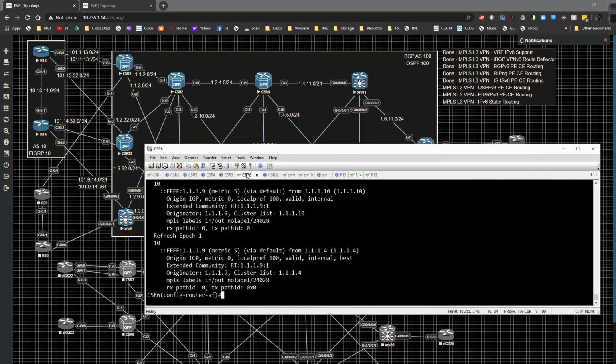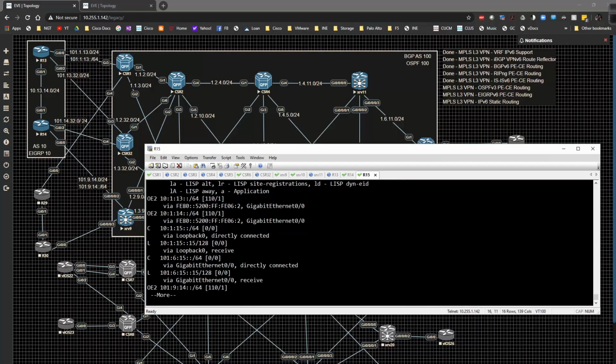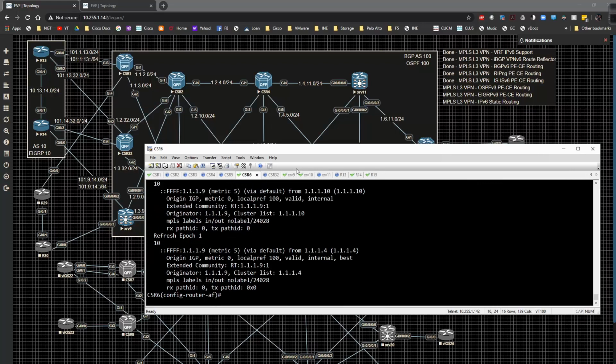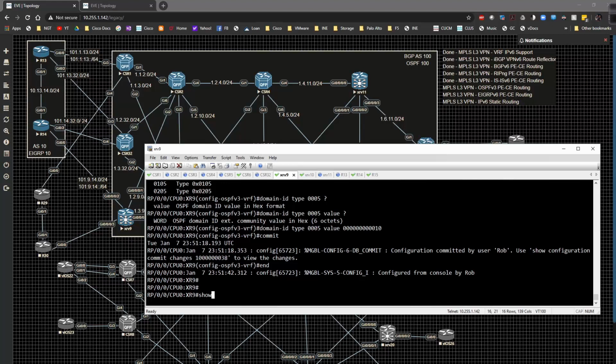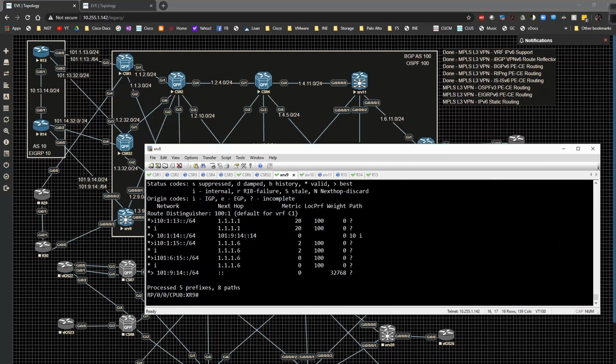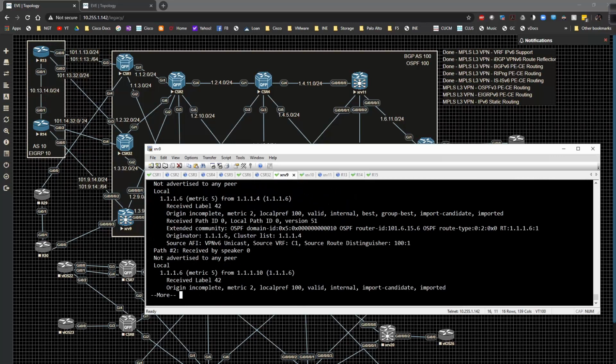We go back over to CSR6, we hit the up arrow, and after that propagates, if we look back over at 15 and we take a look at the routing table, you'll notice after a certain period of time or so, let's take a look at XRV9 real quick. Show BGP VPNv6 unicast all, or unicast VRFC1. If we look at the traffic from 15, we can see the domain ID is being propagated, which is good.